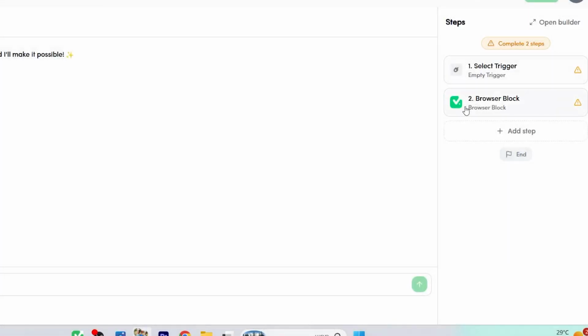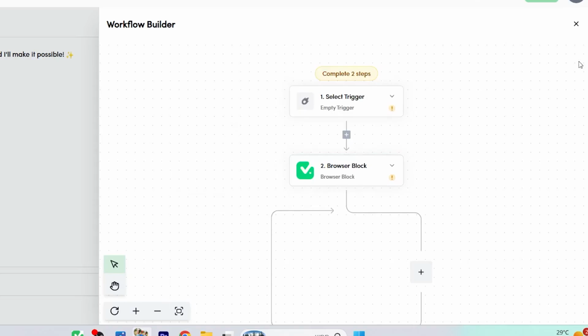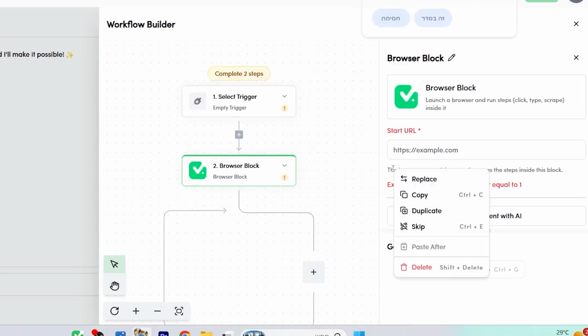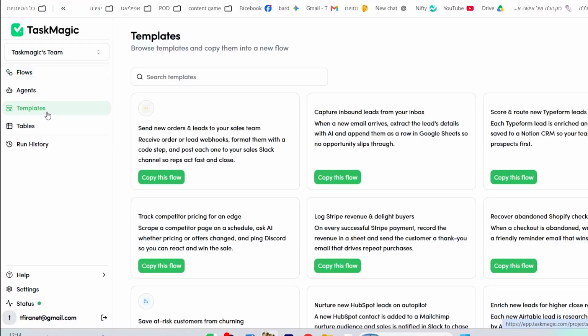TaskMagic just got a new look. Let's see what is new and how you can still make the same automations I showed on this channel while using the app.